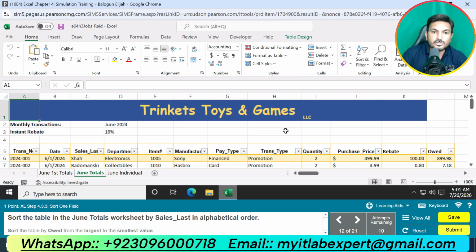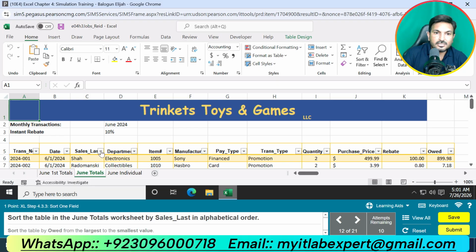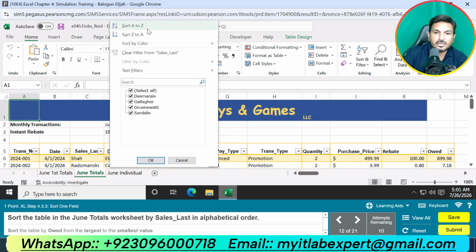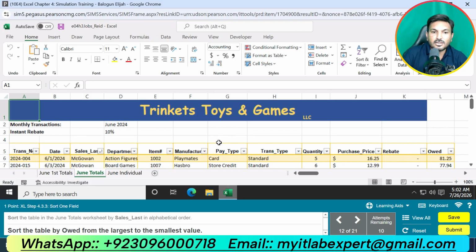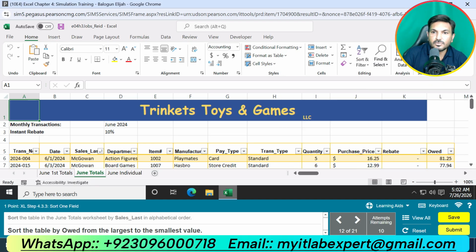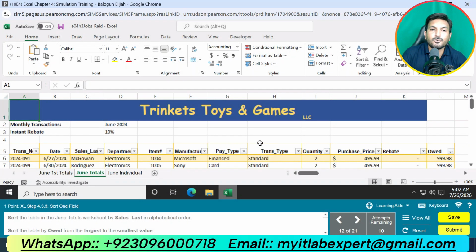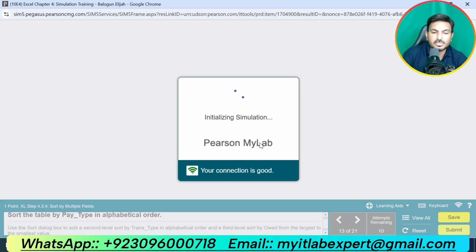Sort the table in June total worksheet by sales lost in alphabetical order. This is sales lost and we will select this in alphabetical order. Sort the table by OVD column, here largest to smallest, this one. That is question number 12. So we are done with question number 12. Now we are supposed to do next question, that is question number 13.